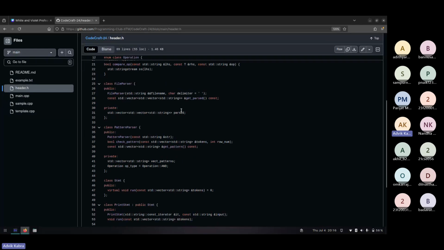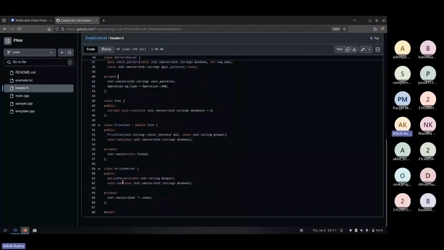This constructor should take in the file name, run it, and parse it into a vector of strings. That means each line will be one vector of strings, and each string will be one word. So A B C, enter, D E F becomes a vector of A, B, C and a vector of D, E, F. Then the pattern passes. You go through each line and check the pattern. If the pattern is correct, then you run that line. That's all.